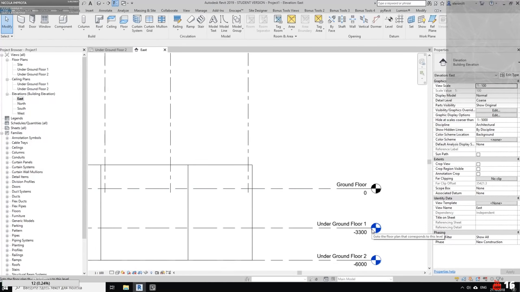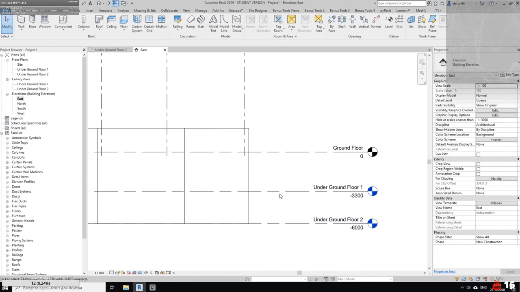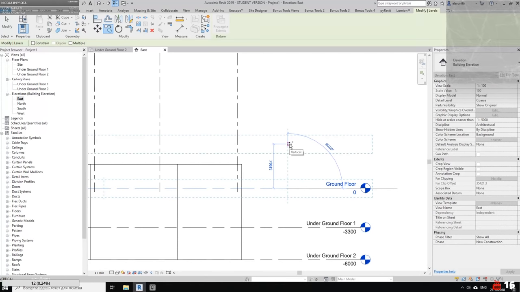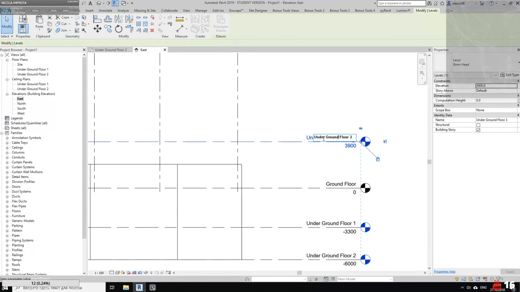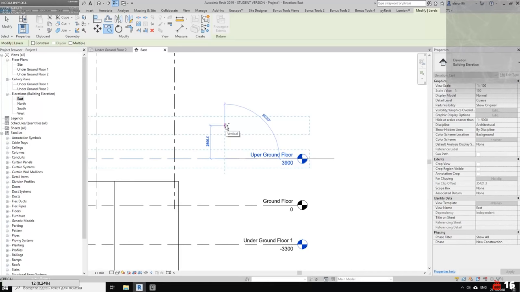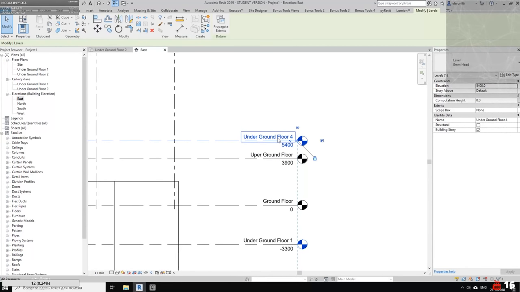Here we're going to go under, this is our soil, and we need one upper ground floor, so let's create it. The upper ground floor is 3900 millimeters, so we will change the name also. Naming is really, really important. Upper ground floor, and no matter about spelling now. And we will create one at 1500, it's our roof. Here our roof. Okay, nice.